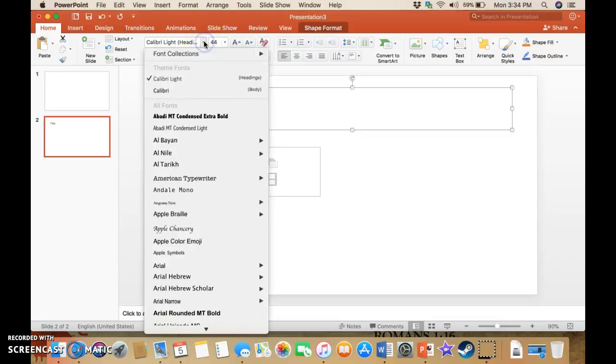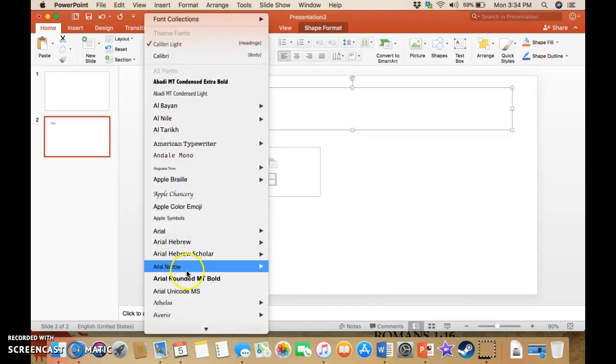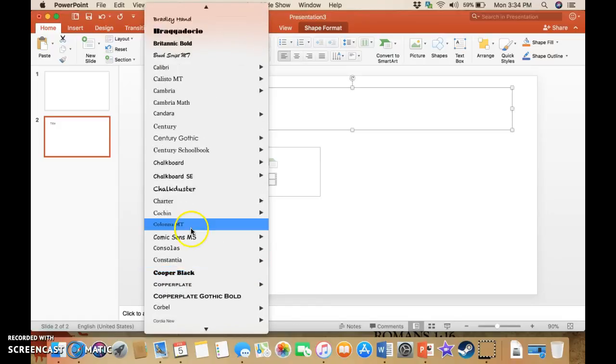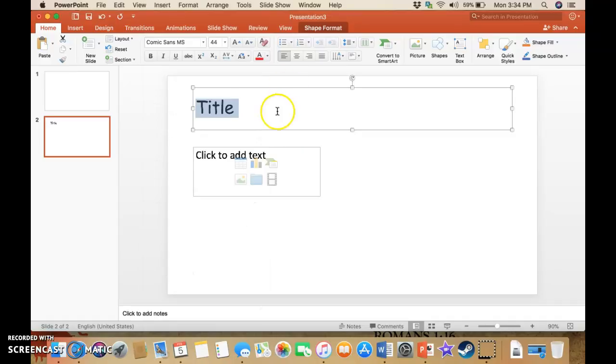And right above it is your font types. And you can just go through all these, and there's a ton, but you can pick whichever one. I'm going to go Comic Sans, and it gives you a little bit of creativity to your title. Right beside that is where you have your font size. You can either use the A's, the bigger one, or the smaller one right beside the number.